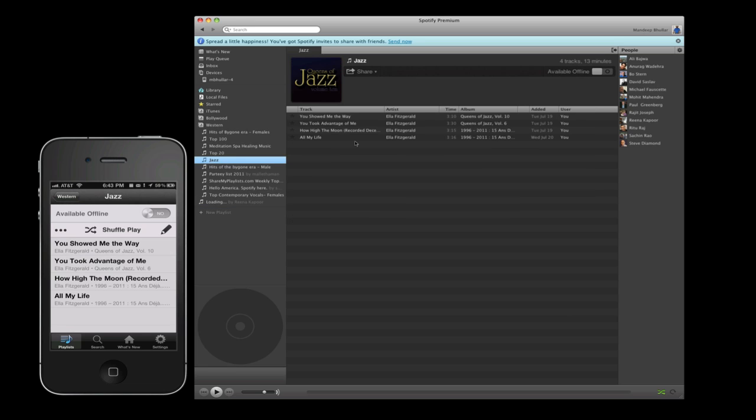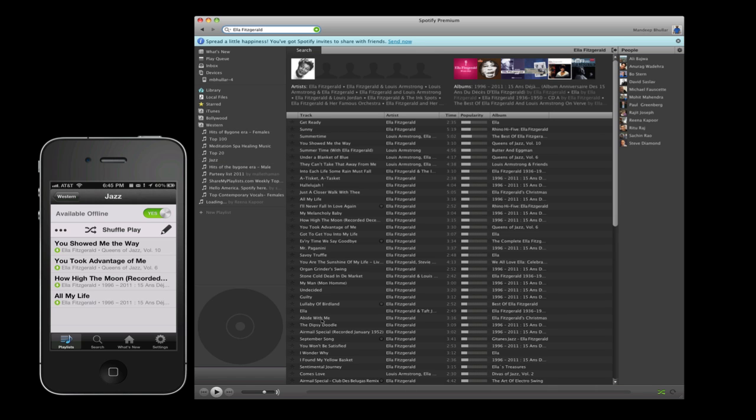Let me show you how you can mark a playlist to be available for offline usage on the mobile device. Simply toggle the switch to yes and the songs start to download. Now I'm going to add one more song to my jazz playlist. Once the song is identified and I drag it into my playlist, notice how quickly the download process begins on my smartphone.